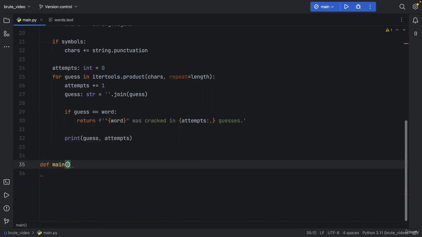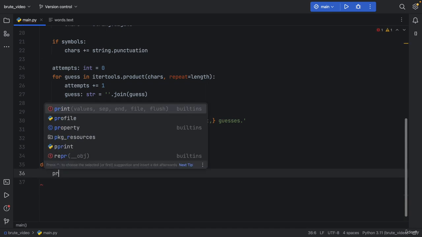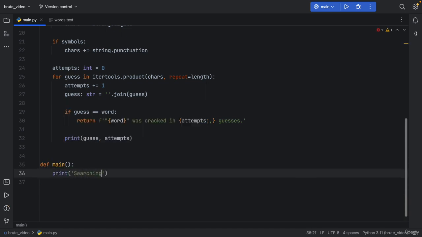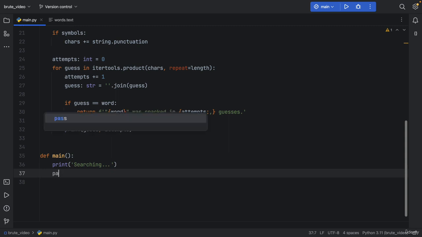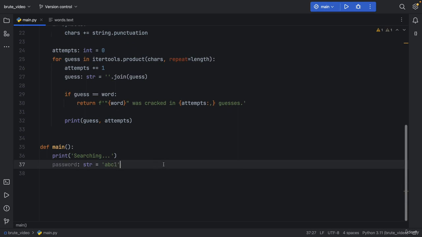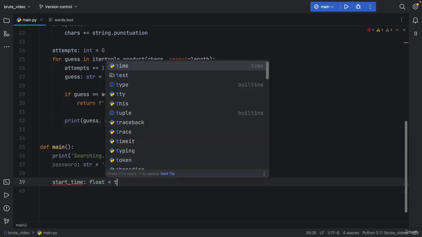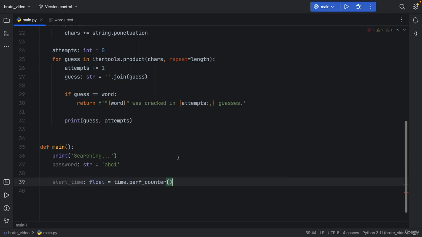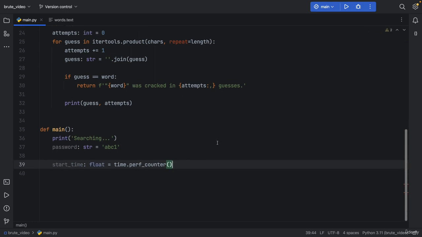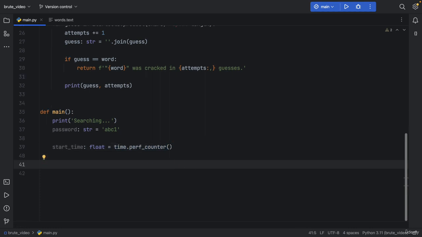So def main, and inside here we can say print searching, and we're going to pretend that the word we're searching for is equal to ABC1, so a simple password just to get started. And we want to measure how long it takes, so we're going to get the start time of type float, which is going to equal time.perf_counter. And that will give us the current time, and we will compare this to another time later to get the difference. Now it's time we actually perform the operation of searching.